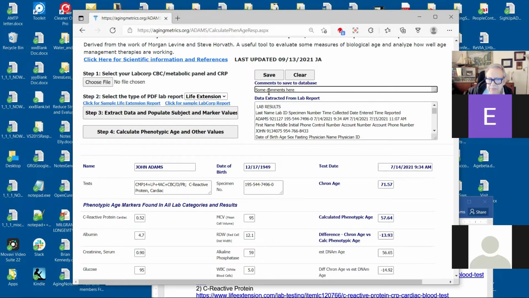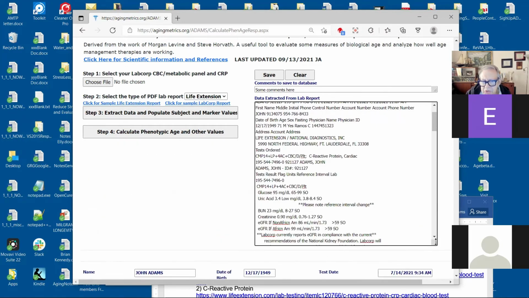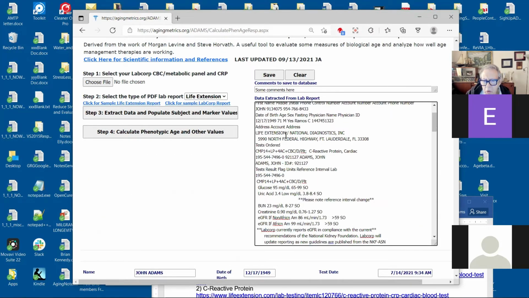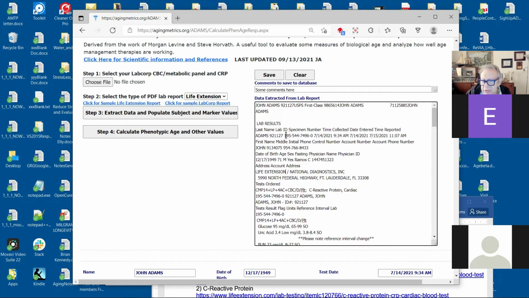By the way, if we wanted to clear all this and run another one, we could, but don't click clear before you save if you want to save it. And by the way, this, which can be expanded, puts everything in raw form from the lab report so you can inspect it.